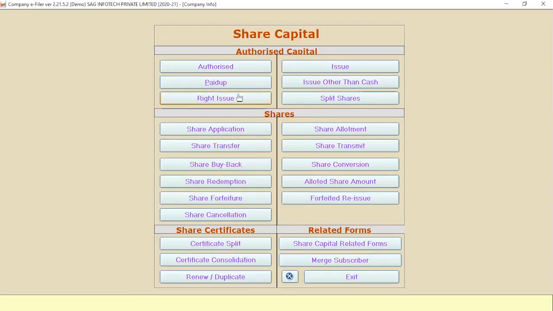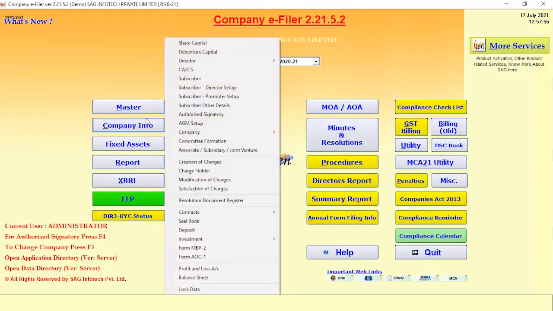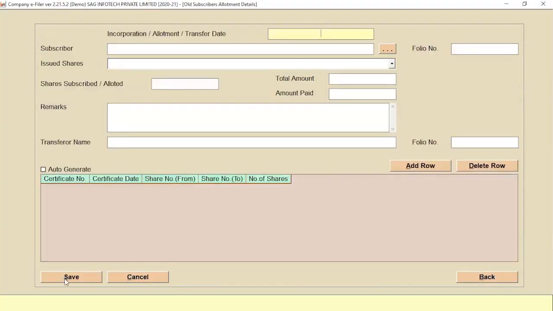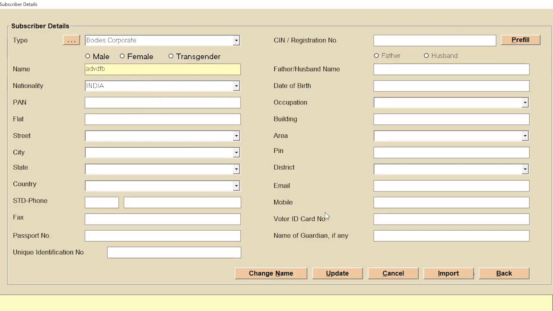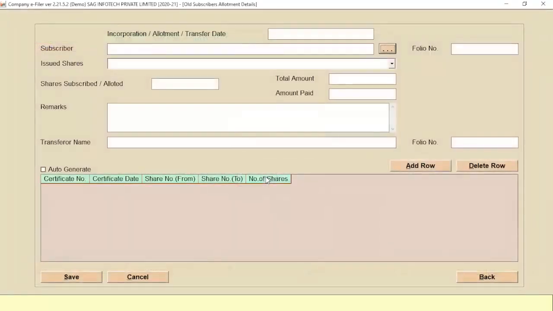So once you create all the basic information about authorized, paid up, and issued, we need to mention the initial subscription information. For mentioning the initial subscription information, we need to go for the option which is company information, and then go for the option subscriber. For entering the subscriber information, you need to click on new option and mention the allotment date. If you already mentioned the subscriber name, then you can directly select the name of your subscriber or enter the other basic information. So through this way, you can categorize or enter the basic subscriber details also.